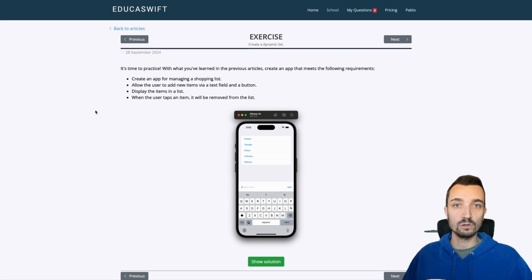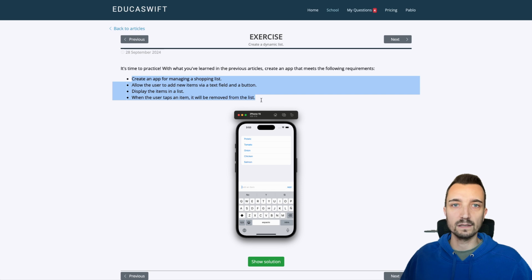And then also on the other side, the user will be able to add things to a list. So we will know how to create dynamic lists, so we can add items, remove items, something more similar to the real world. Okay, so let's go through the description of this exercise and let's start it.